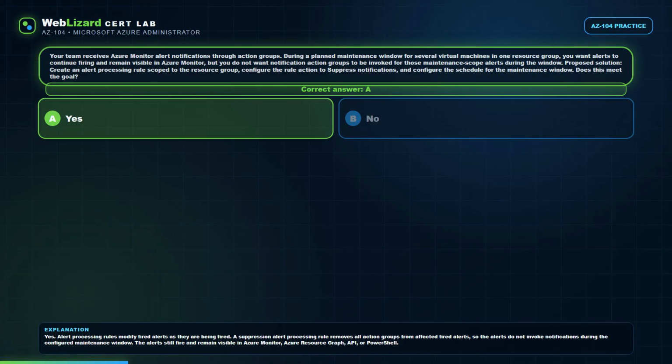Exam clue. Suppressed notifications is not the same as disabling alert rules. Disabling alert rules prevents new alerts from firing. An alert processing rule suppresses action groups for fired alerts based on scope, filters, and schedule.